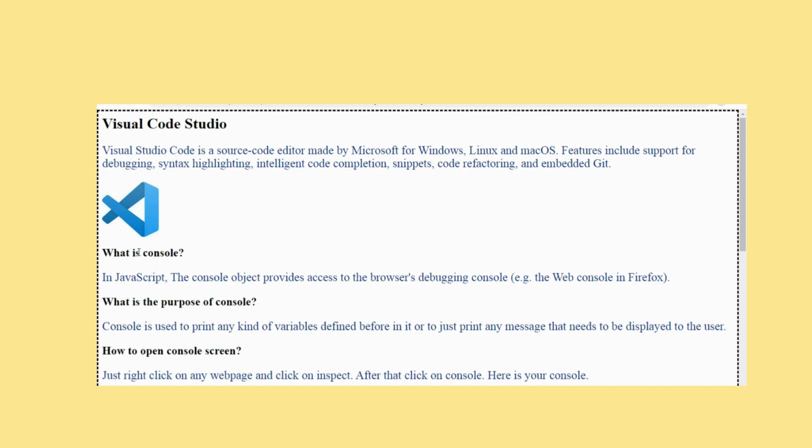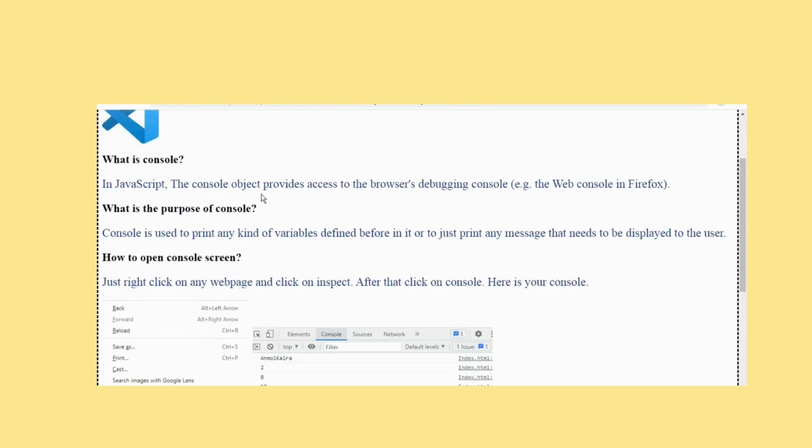Now guys, let us understand what is console. Now guys, in JavaScript, the console object provides access to the browser's debugging console. Example, web console in Firefox. Now what is the purpose of console? Why actually do we need a console? Console is used to print any kind of variables defined before in it or just to print any message that needs to be displayed to the user.